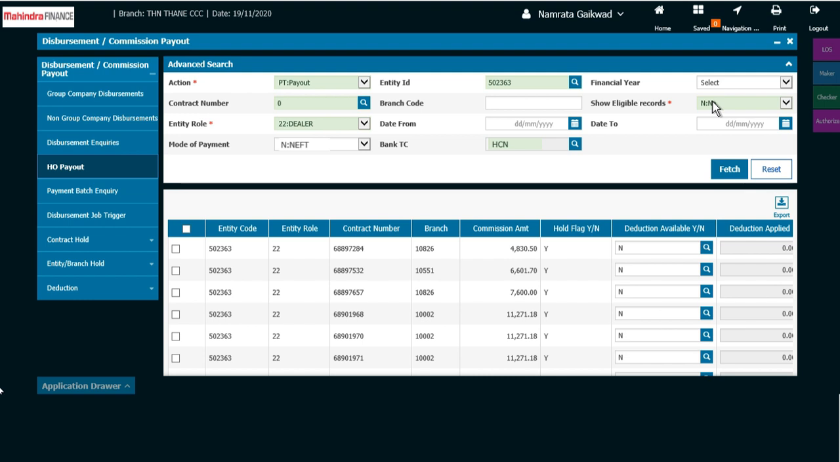We can clear the commission for all the contracts by clicking the checkbox on the top. With this, all the contracts get selected. The export option can be used to export all the data for review purpose in an Excel format.